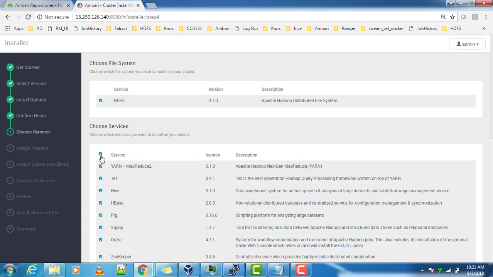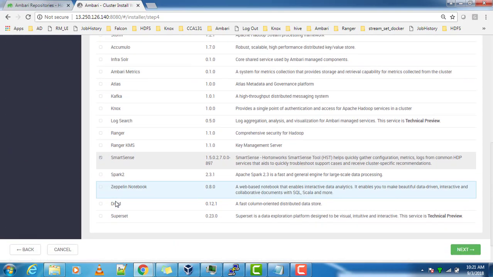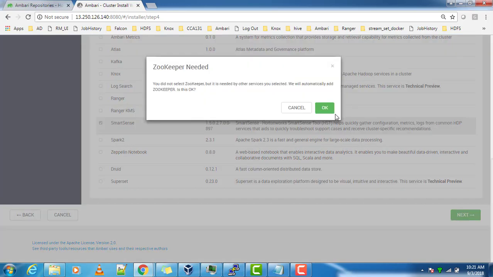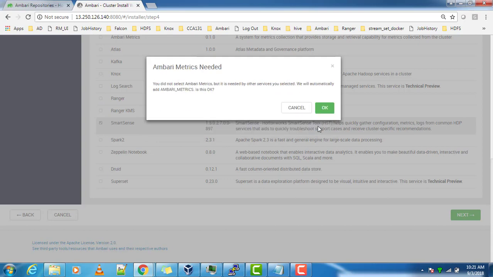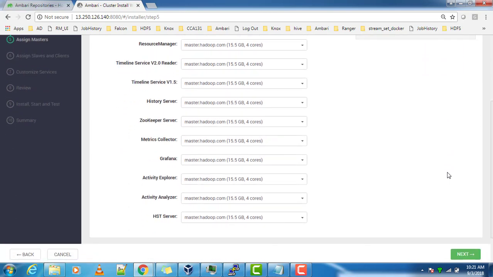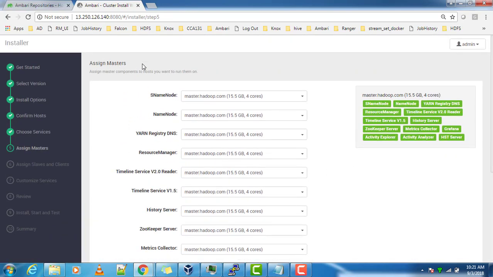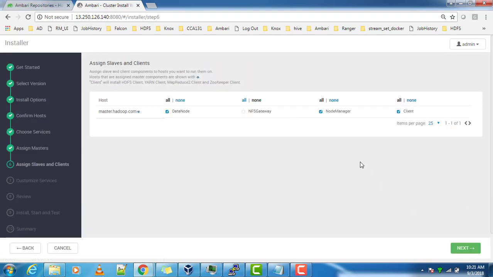Select the ecosystem components that you want to add to your cluster. I am selecting only minimal components now. We can add these services later as well. At this stage, we have to distribute our master components to various servers. I have nothing to do here, since I have only one server available. Now distribute the worker components to various servers. Here also, I don't have many options, since we have only one server available.